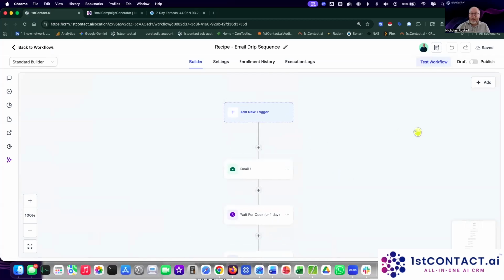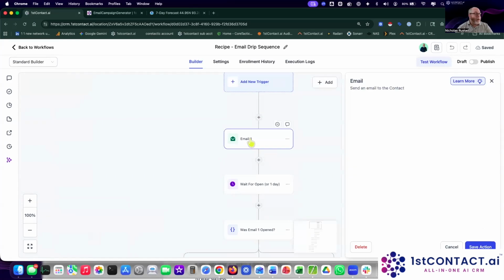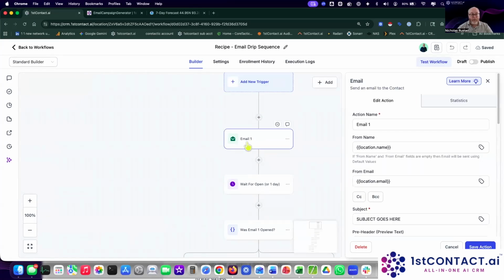And if you haven't seen automations in the system yet, they're fundamentally pretty simple. They're made up of two things, triggers and actions. So what needs to happen, and then what do we want to do? And here is that first email message.